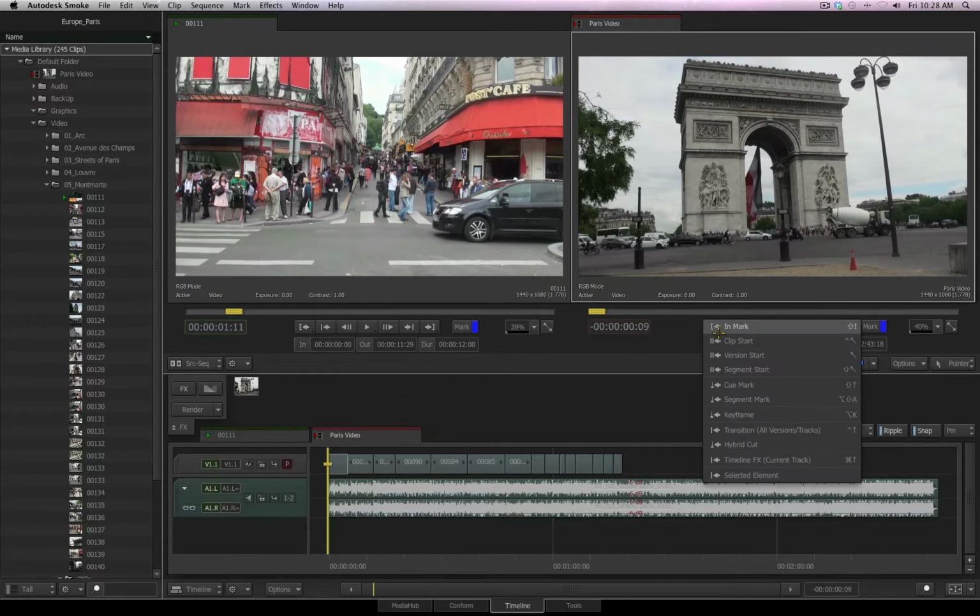Also, as I mentioned, these 2 outside buttons have the same little triangle. So if I click on that, now you're going to see I've got a whole bunch of different options as to how I want to navigate or jump to different sections of my sequence or my source. Whether it's the in mark, start clip, cue marks, keyframes, and so on. Also notice that you get a list of the different hotkeys that are available for each one that actually has a hotkey designated for it already.